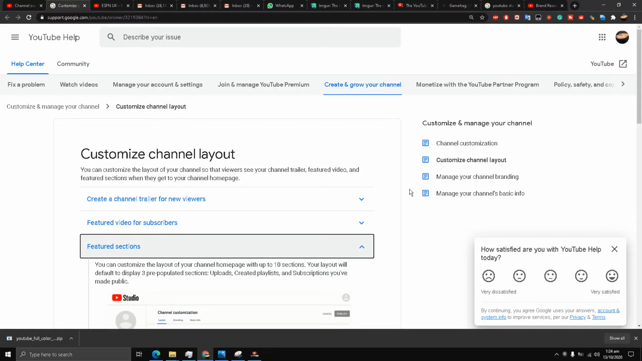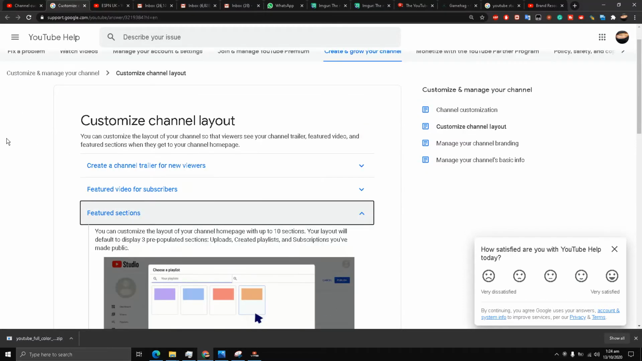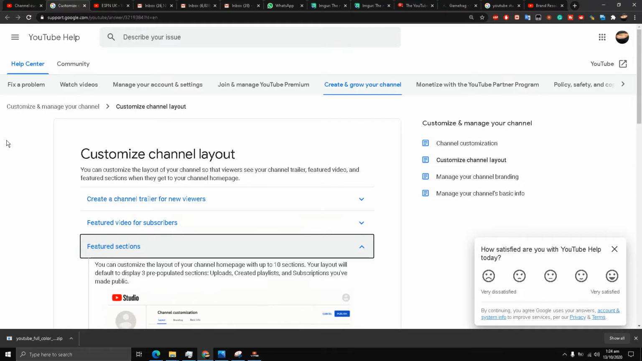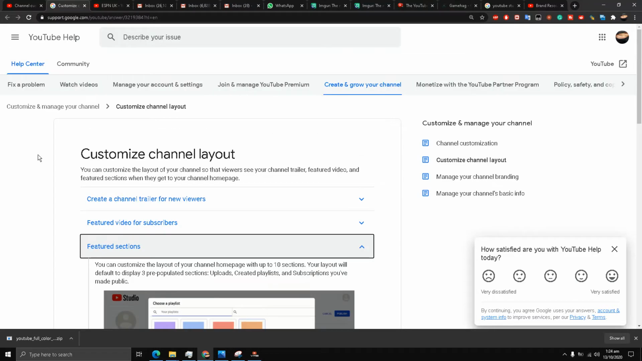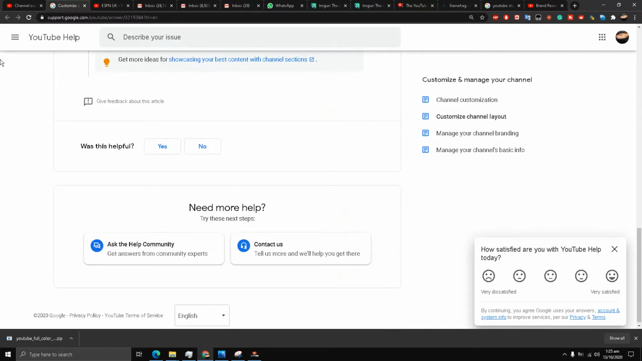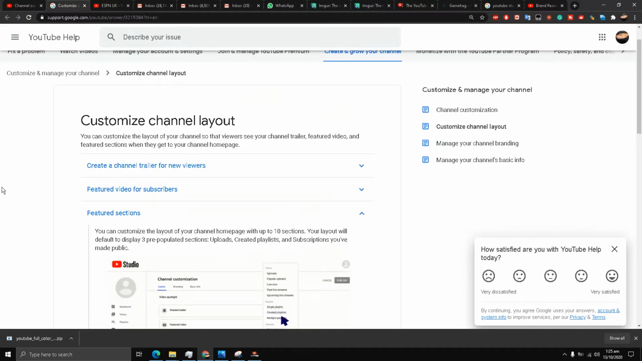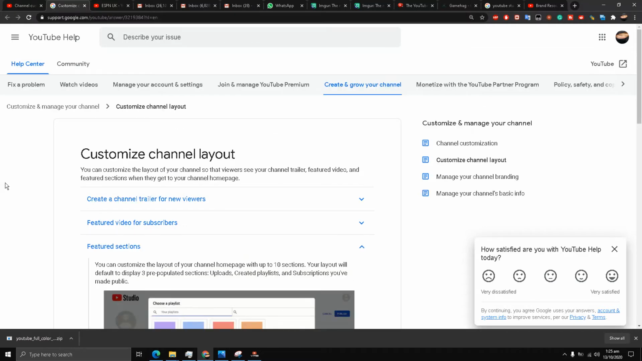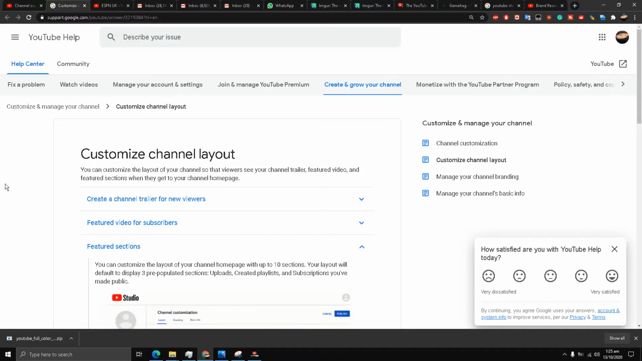This is Liquid Ocelot, and YouTube has just updated a new feature in YouTube Studio on desktop. Now you can easily fix and customize all of your channel layout on your YouTube channel from your YouTube Studio pretty easily. All of these features inside of it were there before. However, many people still had problems navigating these features.